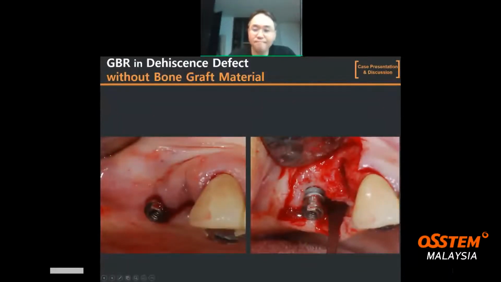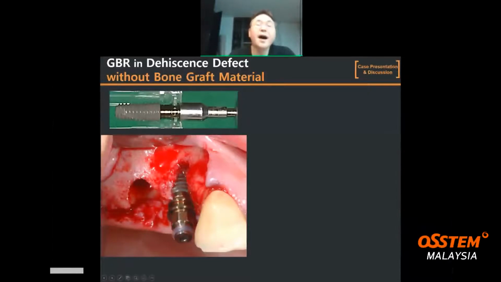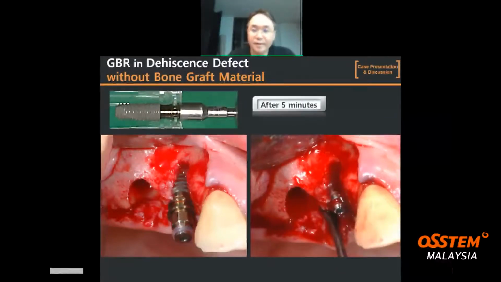So I opened the flap, and then this second premolar implant was removed because of fracture with a trephine bur. But I placed one implant in here, the first premolar area. This is a hydrophilic surface TS3 implant. Even though there was a decent defect, I didn't perform the bone grafting.